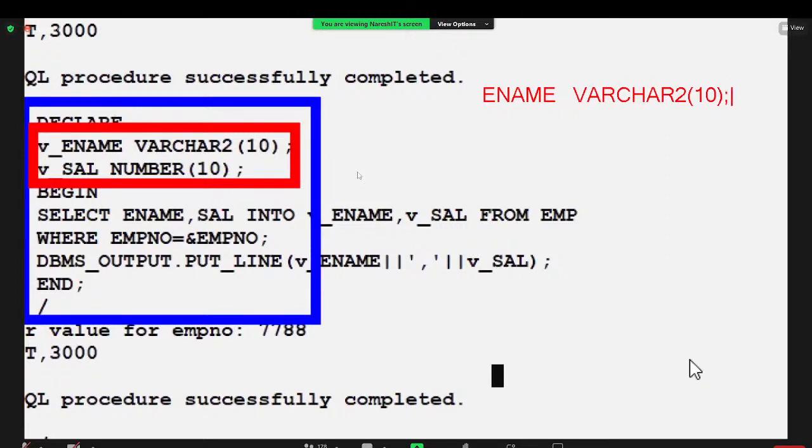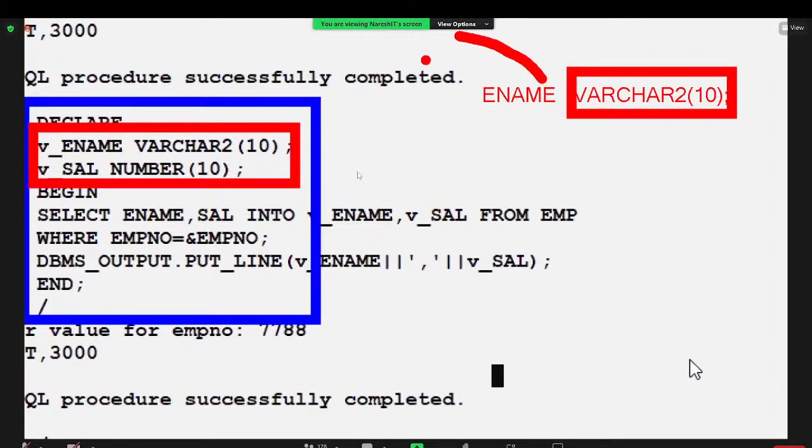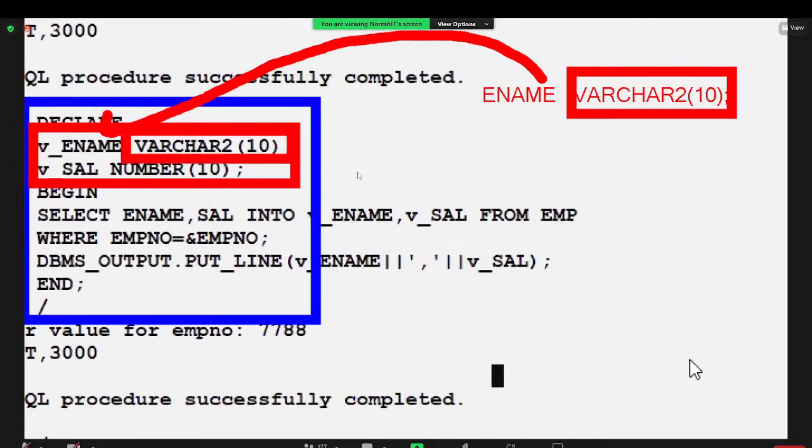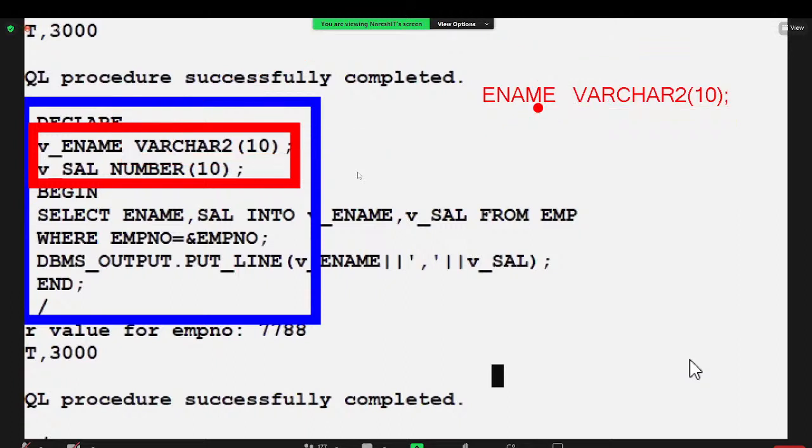Varchar2 of a certain size. This is in my table column. That means in my table, this column data type is varchar2. And for this column, I'm creating one variable, v_ename, and this variable data type is also varchar2. Now tell me, are both data types matching? Yes, matching. That's why there is no confusion for the server. The server will successfully compile.